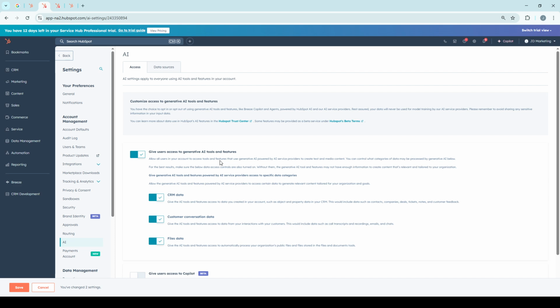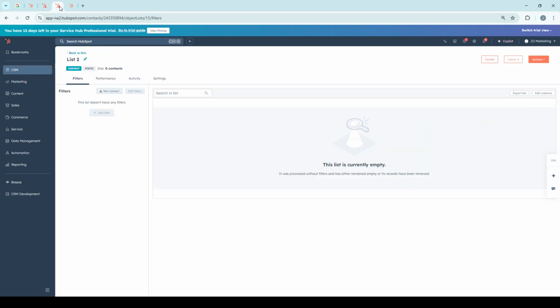HubSpot's AI offerings extend to a selection of tools that you can use to optimize your processes. These include generating filters for lists by simply describing the kind of records you want to retrieve. The AI will work its magic swiftly, generating the appropriate filter logic that matches your description, saving you significant time and hassle. Another exciting feature is the ability to generate subject lines, preview text, and more for your marketing emails.